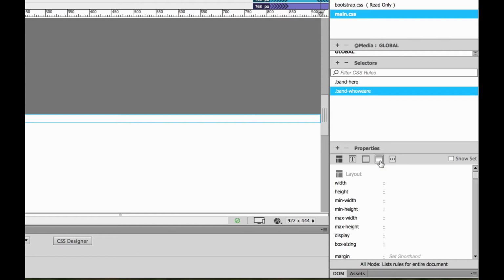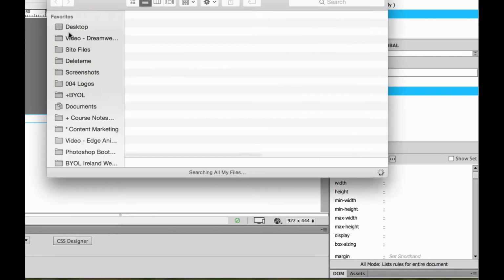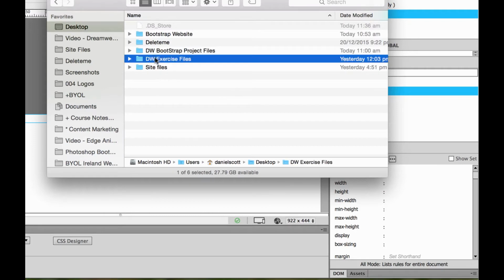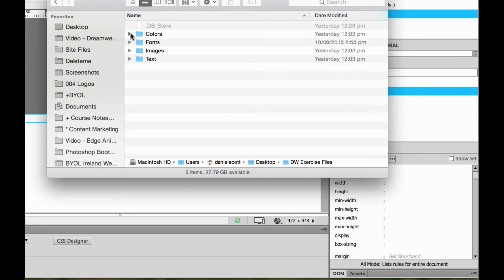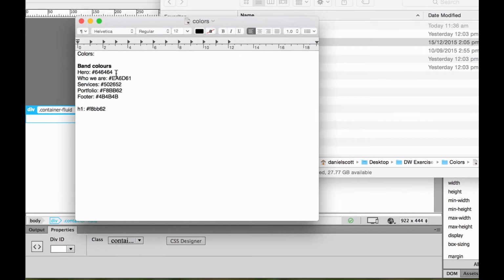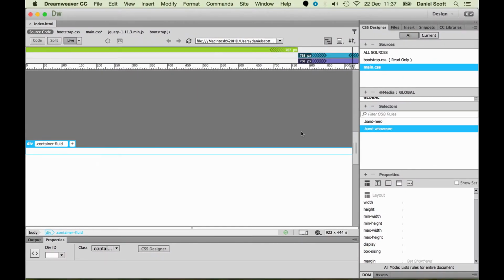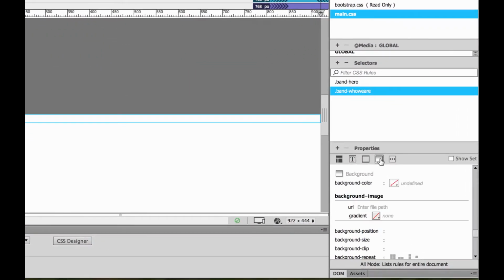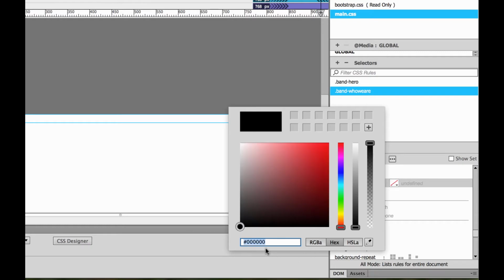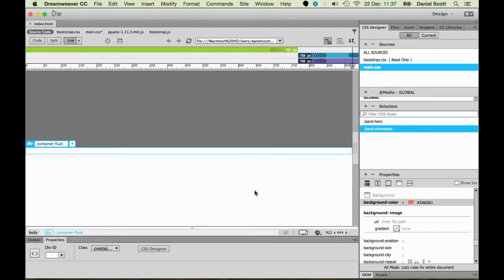If you want to, on the files that we've downloaded on the desktop, I've got my DW exercise files. I'm going to open them up, and I've got this one called colors, and there's a bit of text in the colors folder. Okay, and there's my hero color. I'm going to use the who we are color. So remember to grab the whole thing, including the hash. I'm going to copy it, and jump into Dreamweaver, and down here I'm going to go to my background color, click on this, and you'll notice I can just type it in down here, or I'm going to copy and paste it, or you can just slide around and pick your own colors. Great, there's my background color.